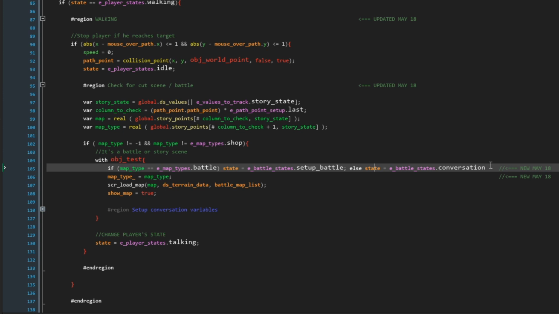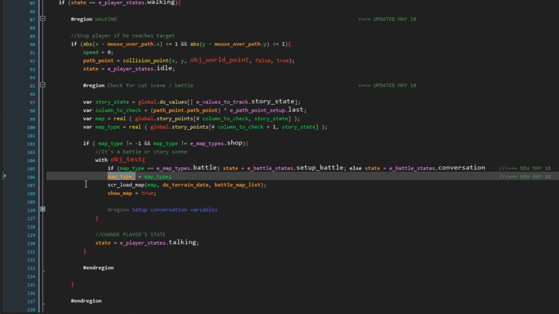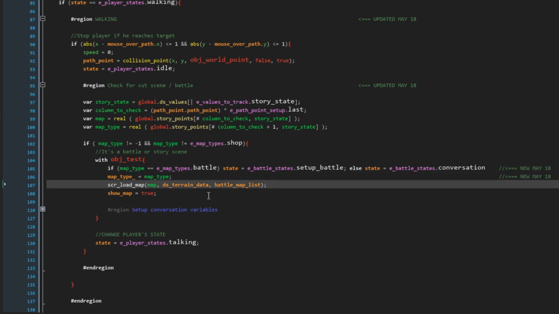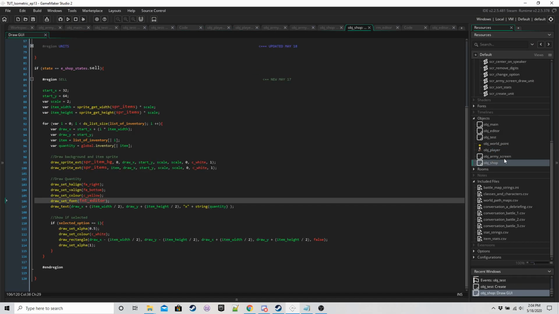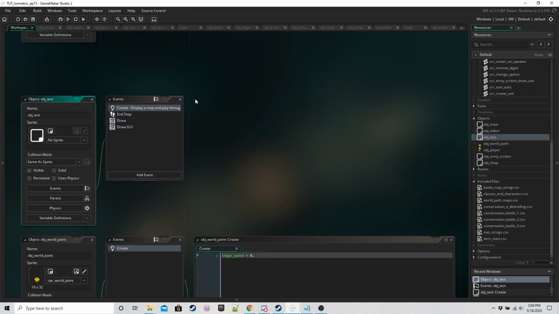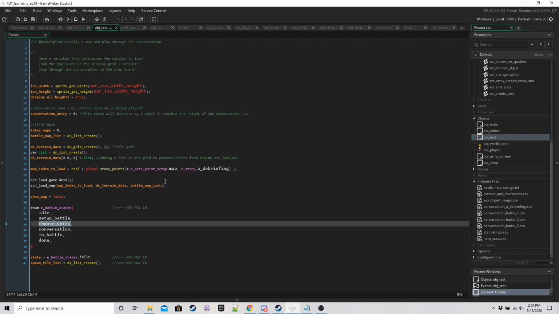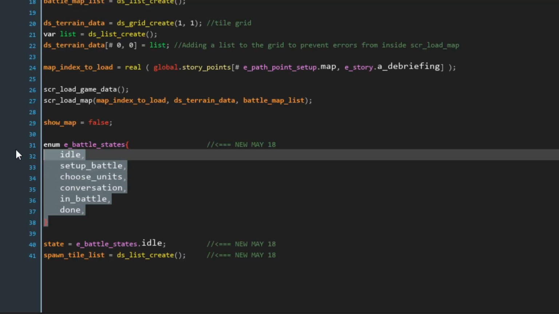We're going to set this up inside the test object in a minute. We're also going to save the map type inside the test object, but we need to call it something different to map type, which is why we have an underscore on it as well. And the rest of it is the same. No other changes to the player object. Okay, so if we go into the test object and the create event, you can see we have our new enumerators, battle states.